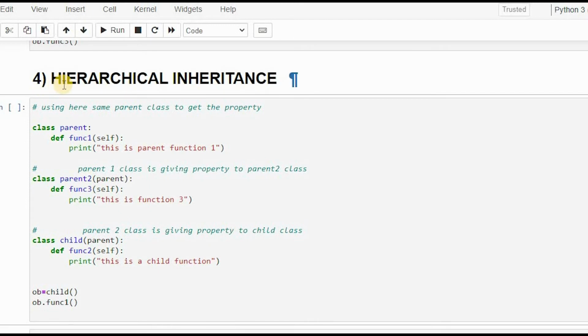Now fourth, hierarchical inheritance. Here we use the same parent class to get the property. We will use this same class for getting the properties. So if you see, I have created this parent class. After that, I created the function func1 with self that prints this is parent function 1.